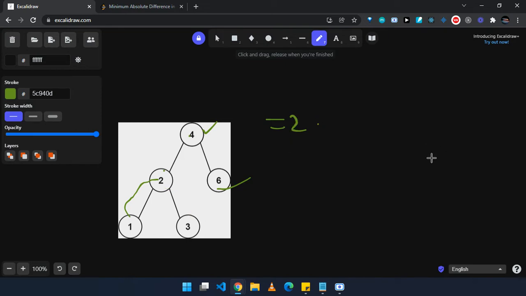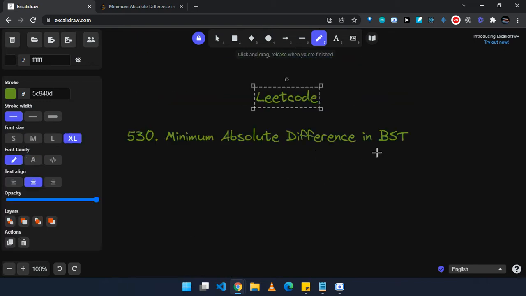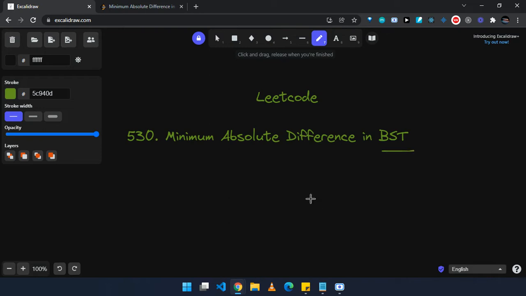So how to approach this problem? The key point to note here is that we are given a BST. In a BST tree, it has some value here, x, and it has a left subtree and a right subtree. So the values in the left subtree are less than x, and the values in the right subtree are greater than x. This is the property of a BST.